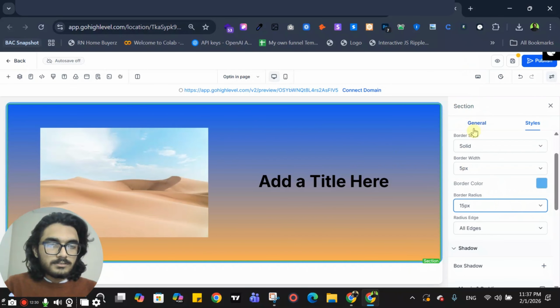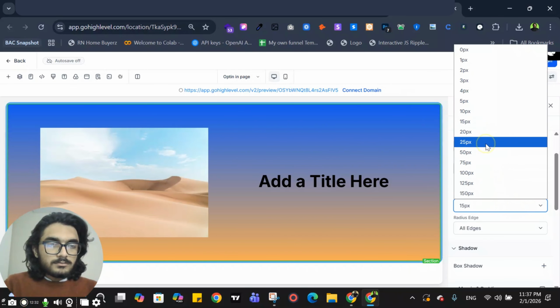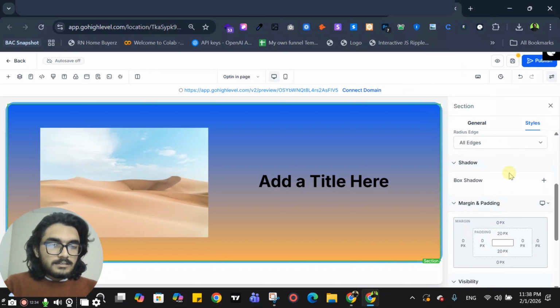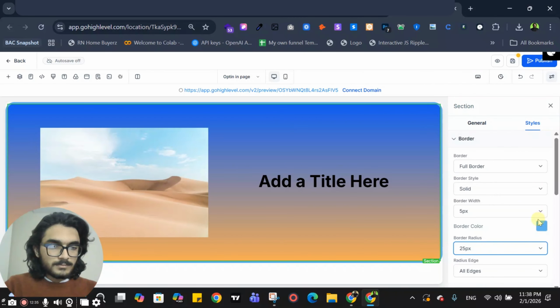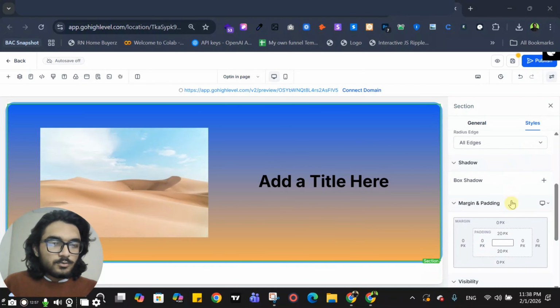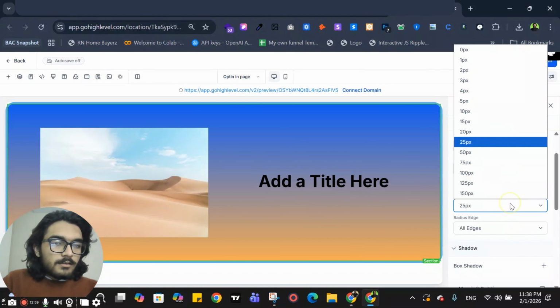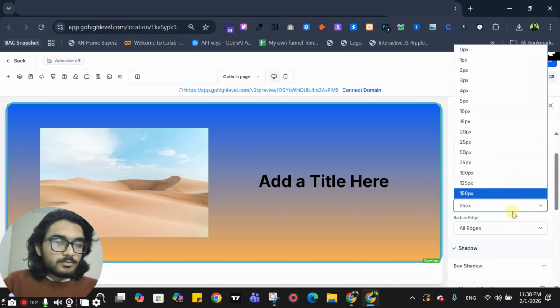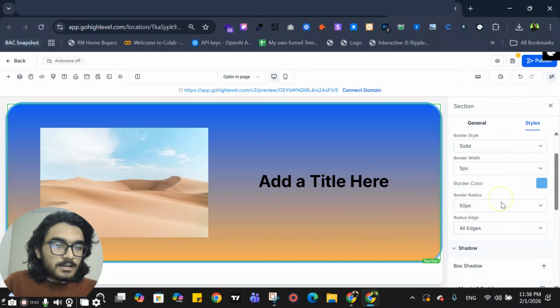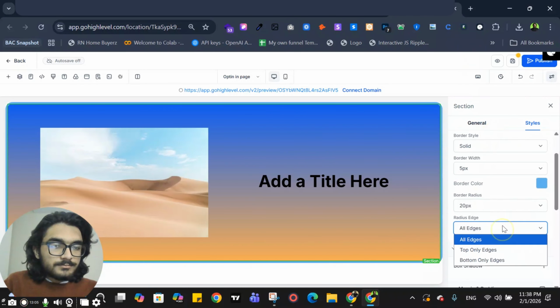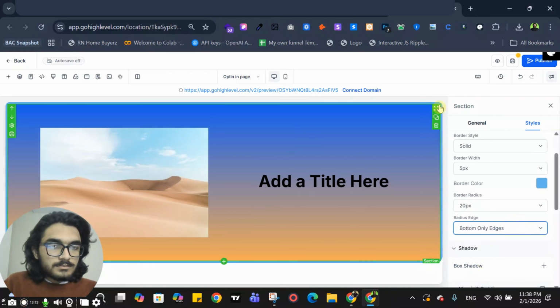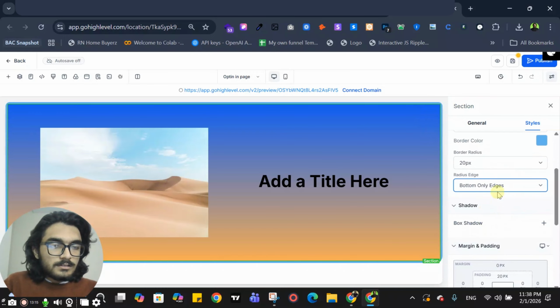Most probably it's going to go to 25, and the radius is okay. So next, you can enter a radius of 50 or 25. You can add the radius on your top edges. Look, the bottom edges are still rectangular. If you want, you can do the bottom edges too, and the upper edges are clear.